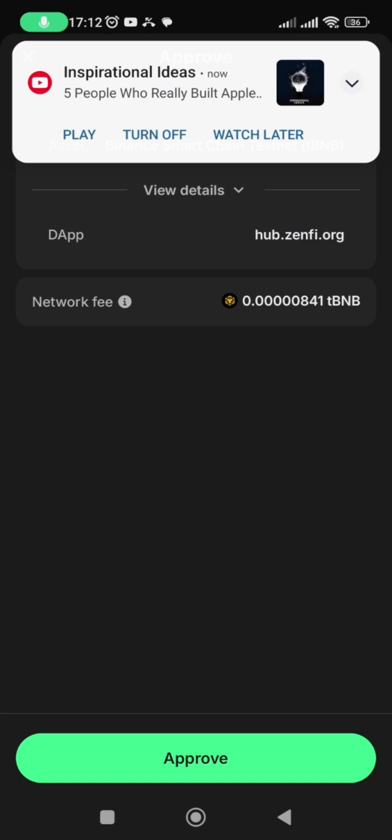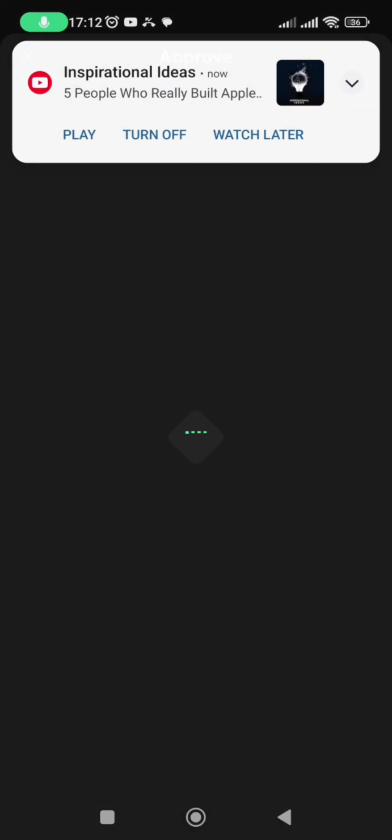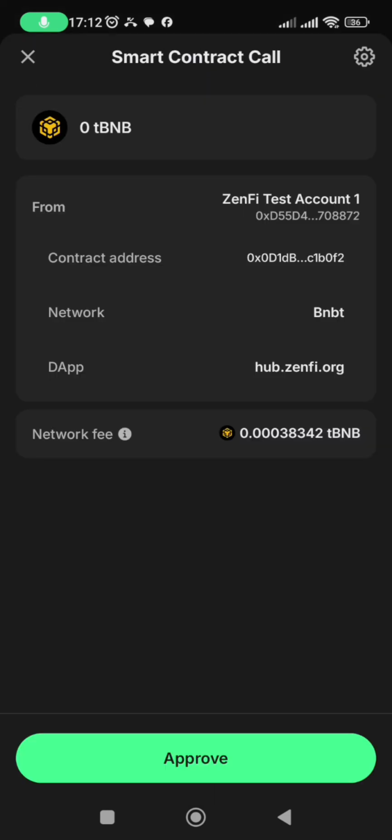So it's trying to mint my NFT key right now. Remember, you must have the amount that you want to use to buy your slots before you start this process. So click on approve and make sure you have some few BNB for your gas fee. Then click on approve.